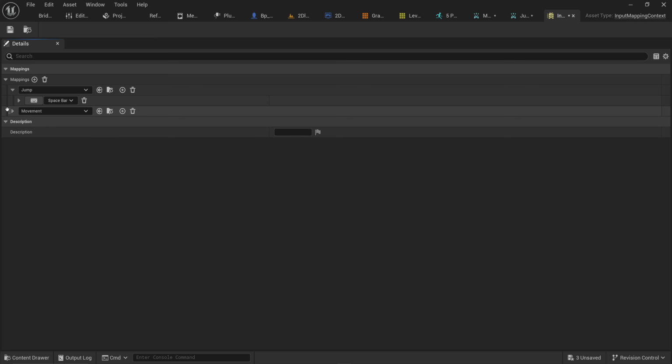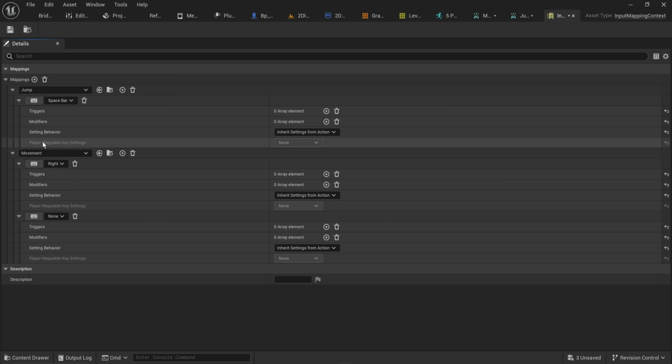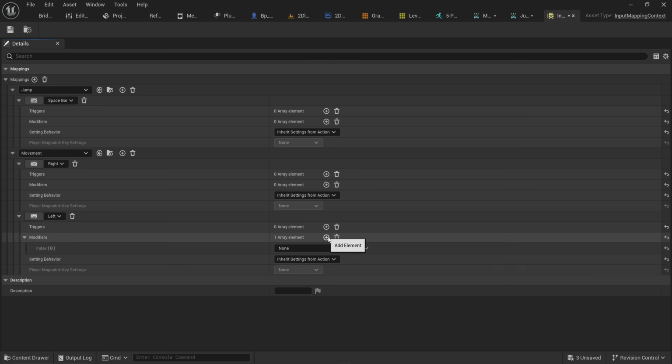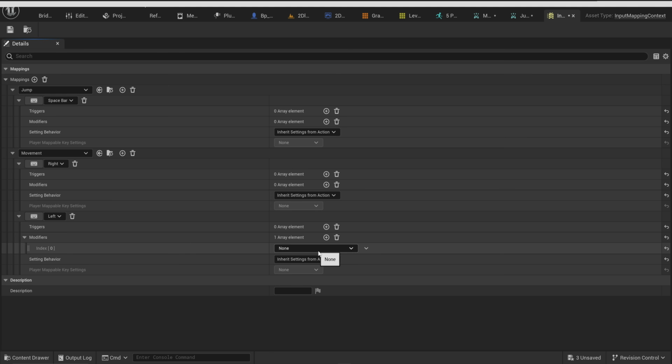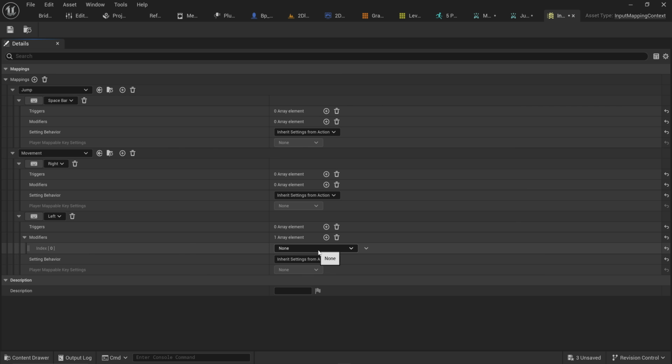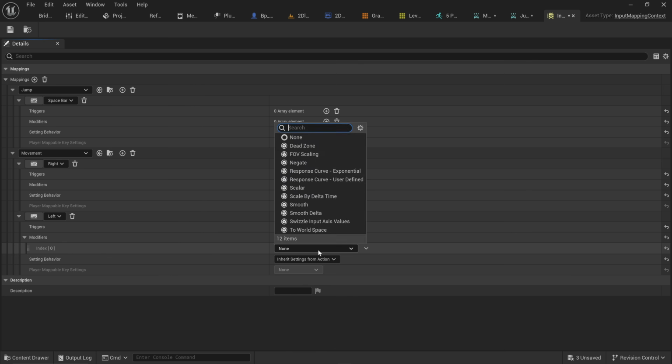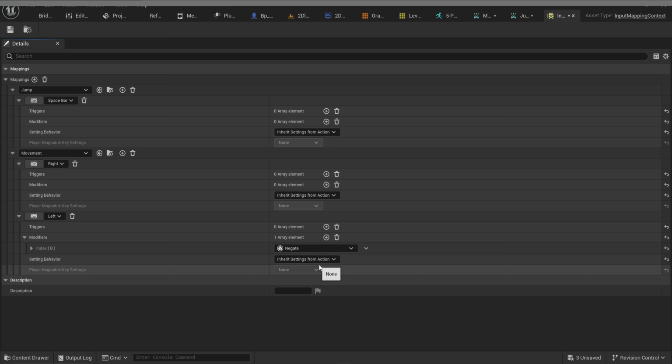The jump will just map to the spacebar, and the movement we will map to the right key, and we'll add another mapping for the left key. And now the wonderful thing is we need to add in a modifier to the left to negate it, to make it negative. So that way, if we press right, it'll get a value of +1. If we press left, it'll get a value of -1. I have an entire 2 or 3 videos about the input system that you can watch if you need more depth there. But for now, suffice to say that left will be negated.